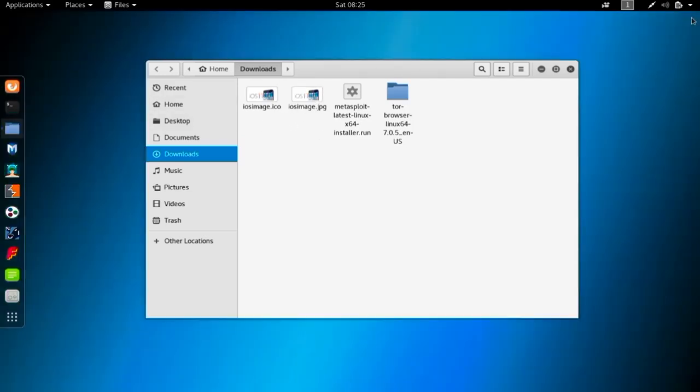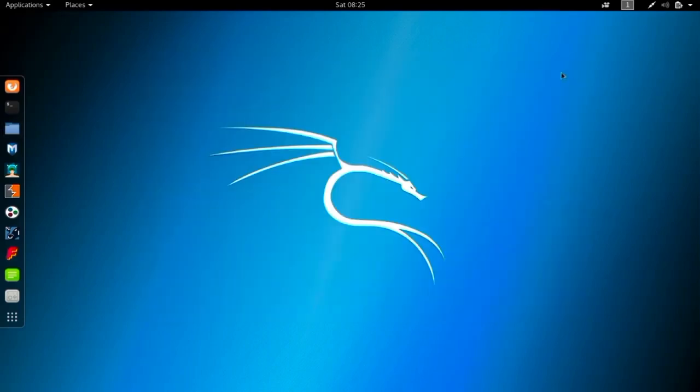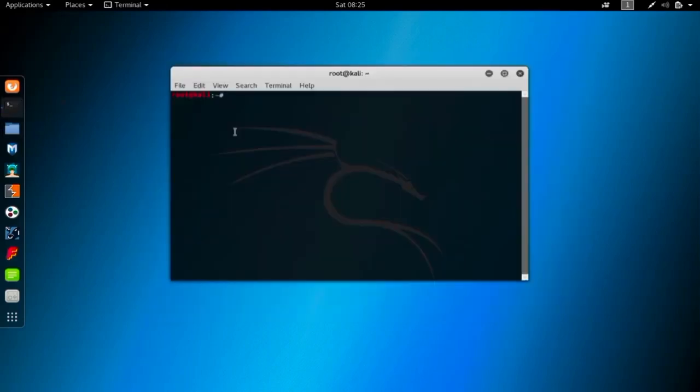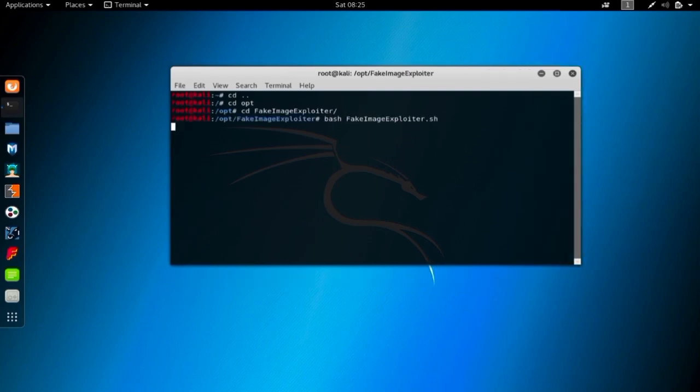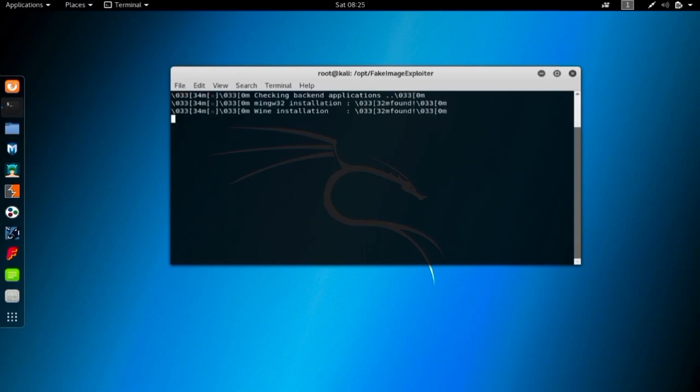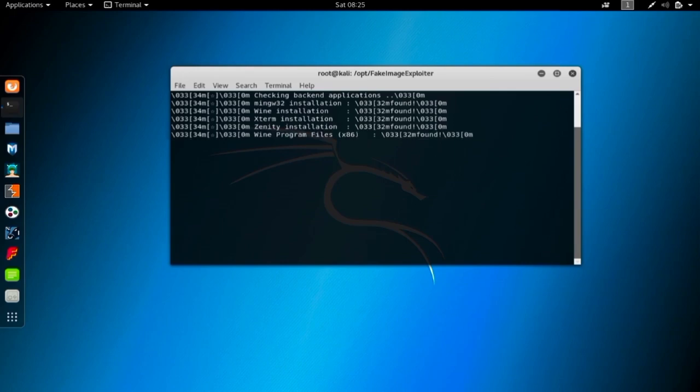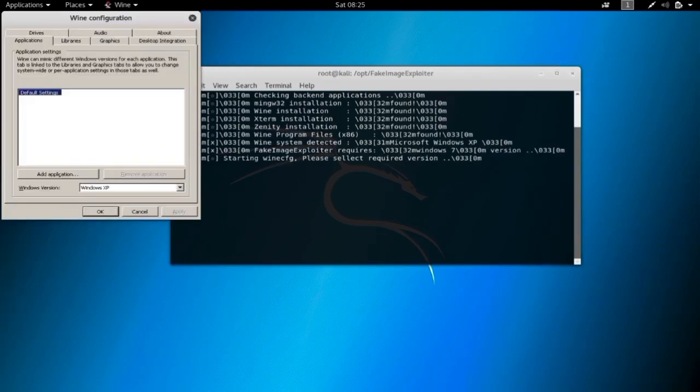So as you might remember, Windows actually shows users the representation of the JPEG in an icon. So it needs to be the same way in our case as well. So I'm going to run fake image exploiter, but first I need to go to opt and then fake image exploiter so that I can run the bash fake image exploiter.sh command. And I will do the same things that we have done in the previous lecture. So it isn't different, but we are now going to introduce our newly created icon file as well.